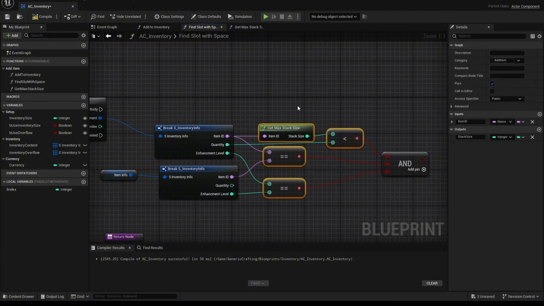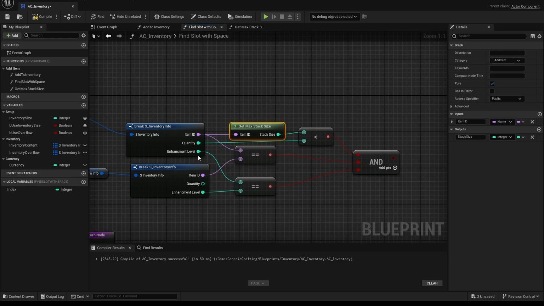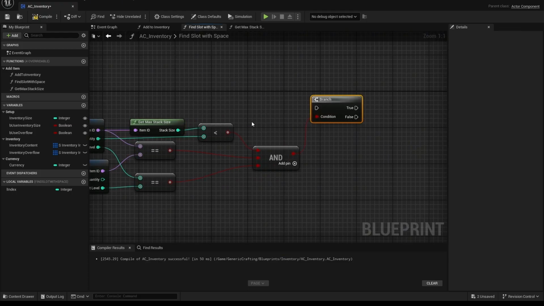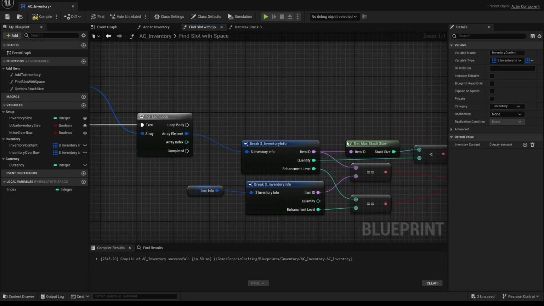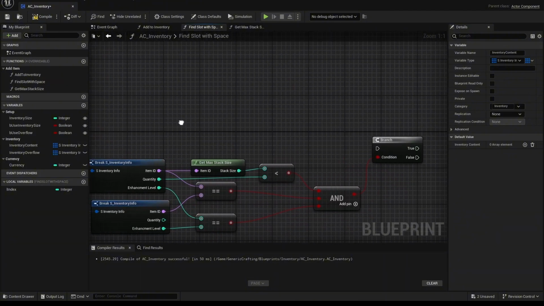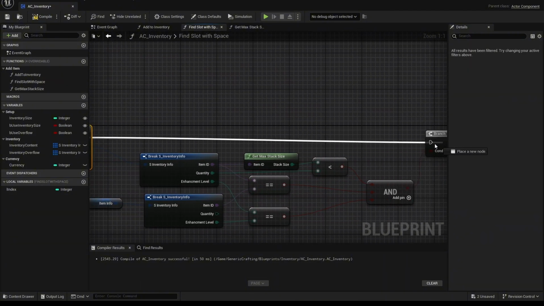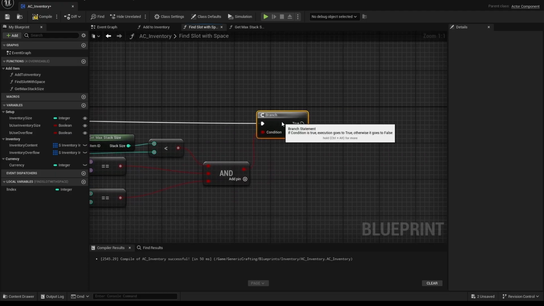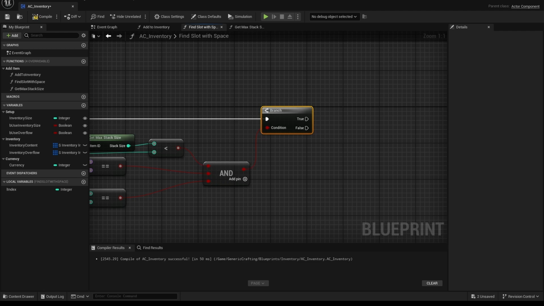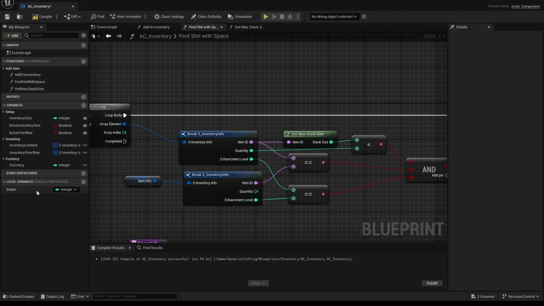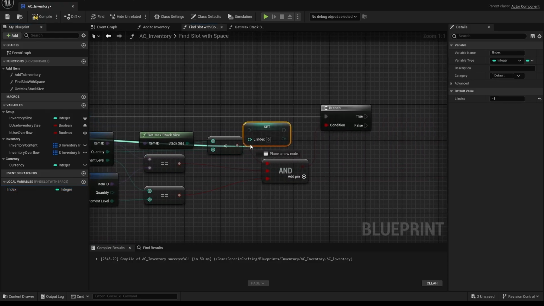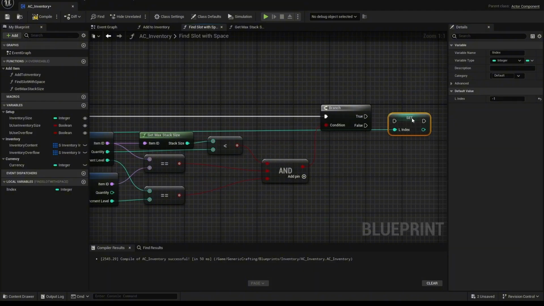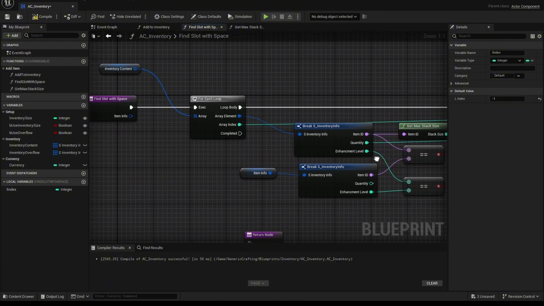So we're going to get the max stack size. We're going to see if the max stack size is less than the quantity, and the items match, and the enhancement levels match. So if the item's quantity in the inventory is already at the max stack size, this will be false and fail, right? That way, because we can't add items to a full stack. Okay. And then we are just going to go ahead and return the local index. So we will promote this. We will set our local index here to the array index on true, and we will go ahead and return that.